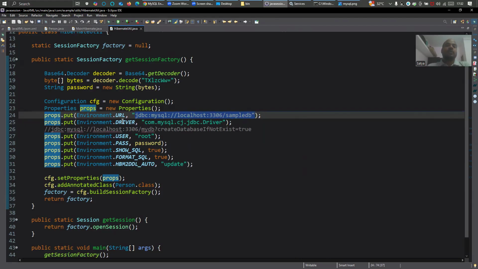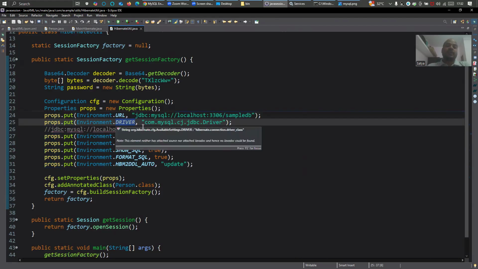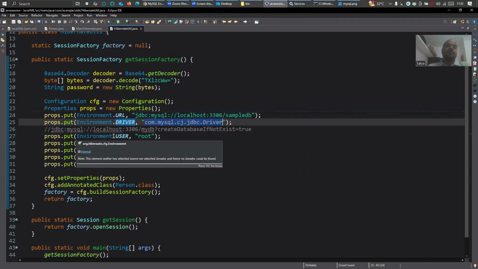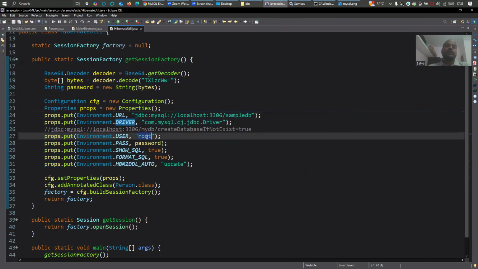Then we go for Environment.DRIVER, and there we just give the driver name. In some cases the driver name is not required because nowadays it is inbuilt with Hibernate. Even if you don't give it, in some cases it will work. So at line number 27, Environment.USER, here we have root, that is the username.